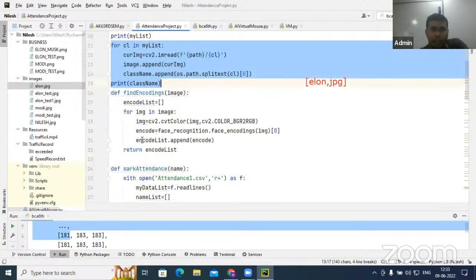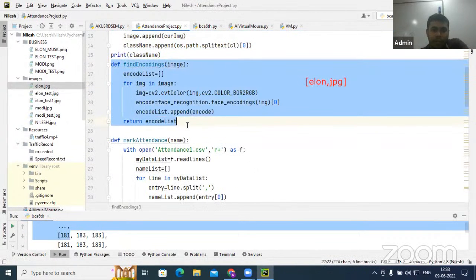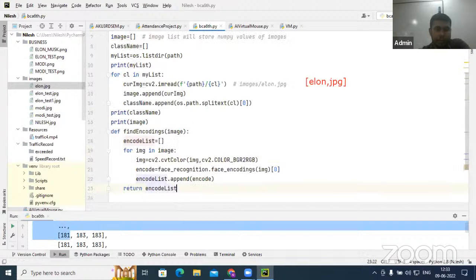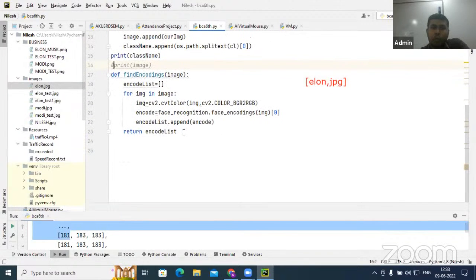Now see, we are going to find the encodings. Just comment this out. Clear? So what do we want now? We are going to find the encodings. As I told you, encoding is the value of the features of the face.